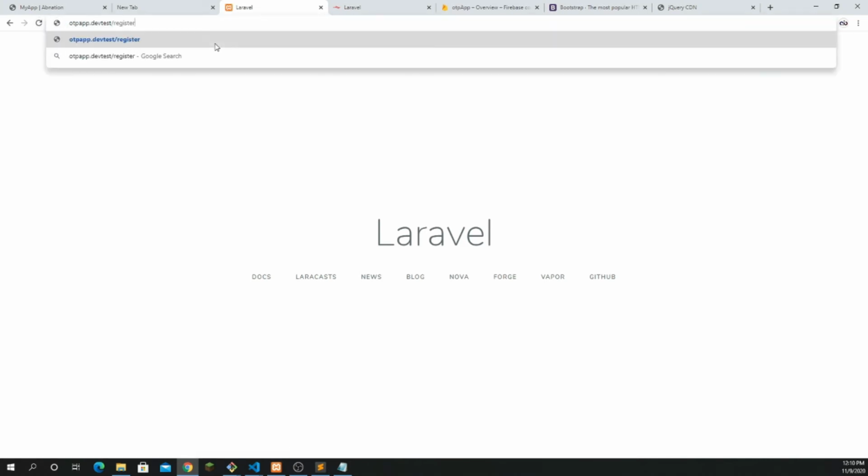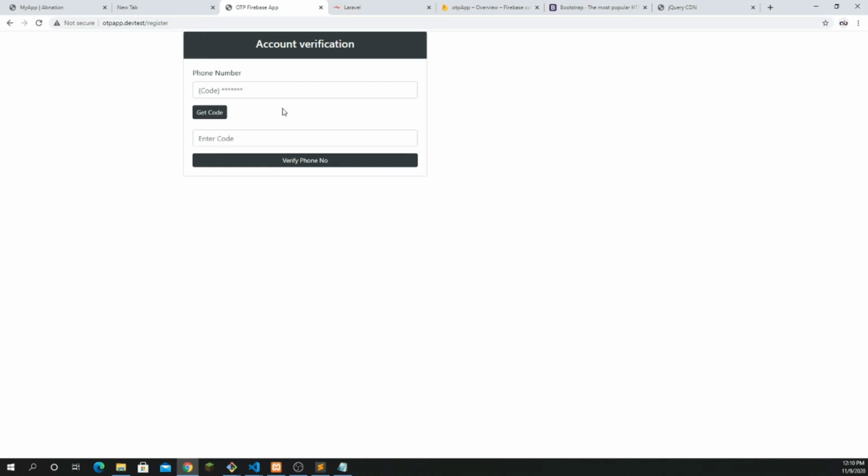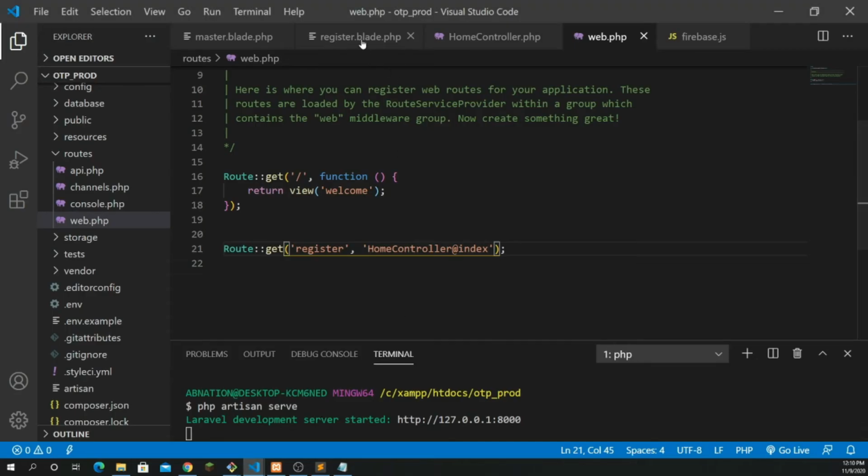browser, and let's hit up the new route, which is /register, and you see now we have our verification code. All right, very simple. But I want to make this into the center. Let's have a look why it's not centered.